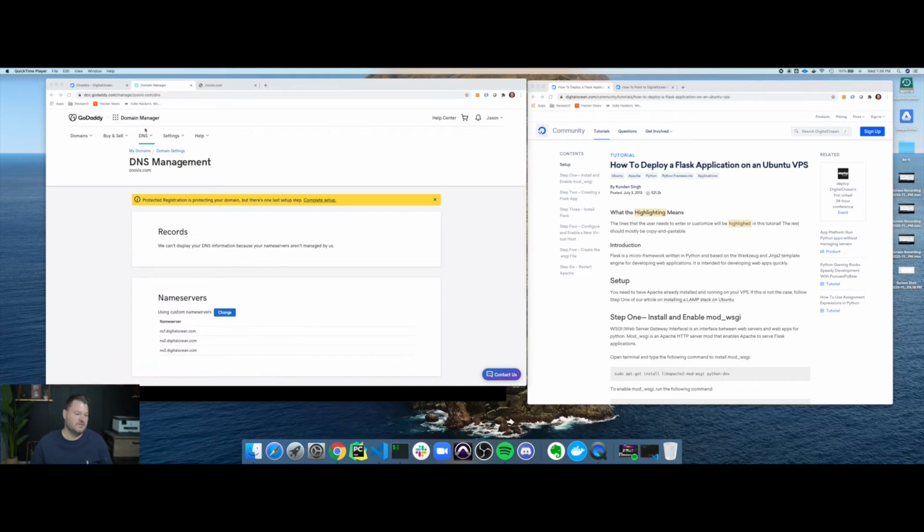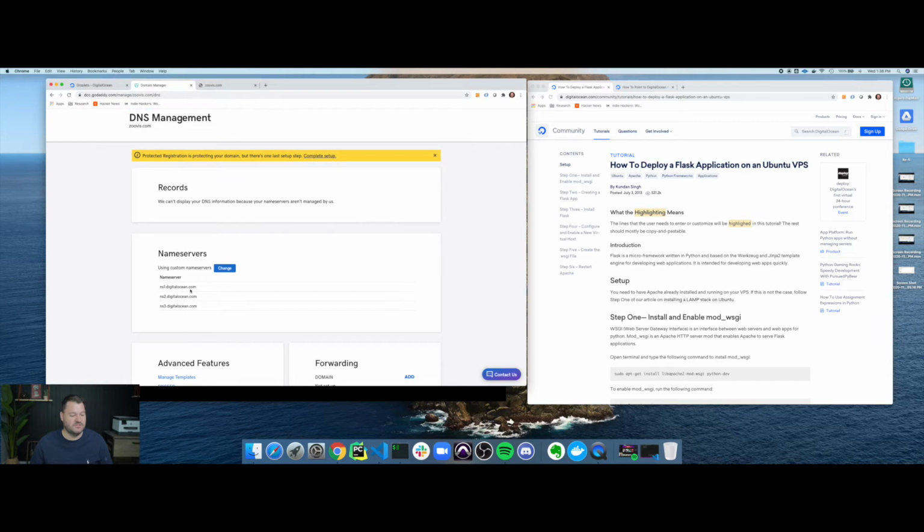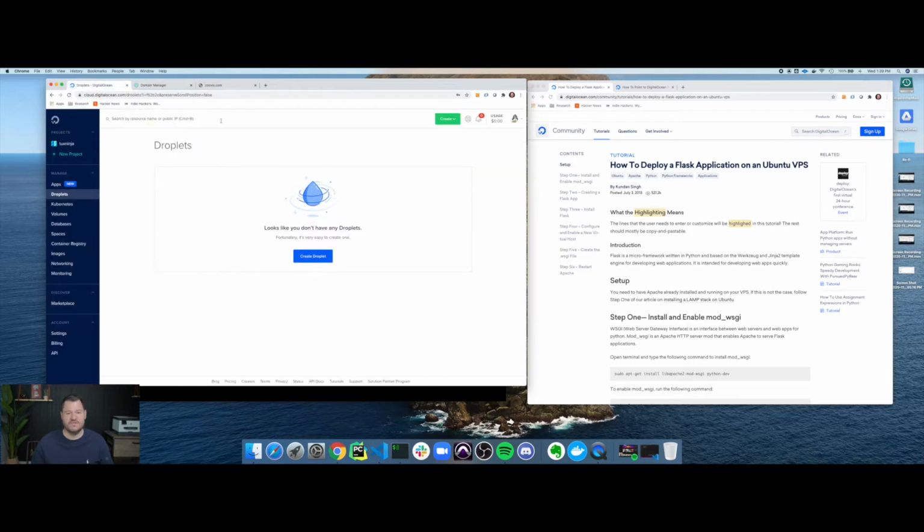In GoDaddy's domain manager, under the domain settings DNS management, you have your name servers. You need to make sure this is set as so, NS1, NS2, and NS3 at DigitalOcean.com, for those name servers. If not, go ahead and update it. It can take anywhere from half an hour up to days for the time to live to update and the rest of the internet to propagate those changes. So you'll want to do that first. Okay, once that DNS is updated, what you've done is you've given control to DigitalOcean to manage your DNS.